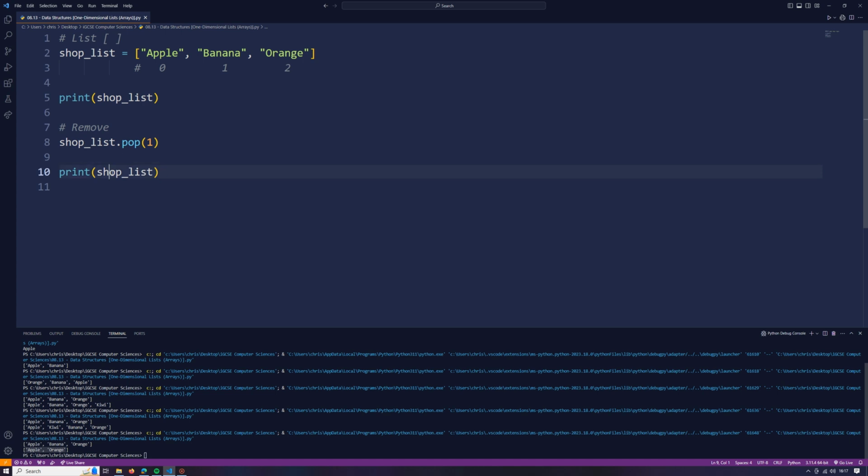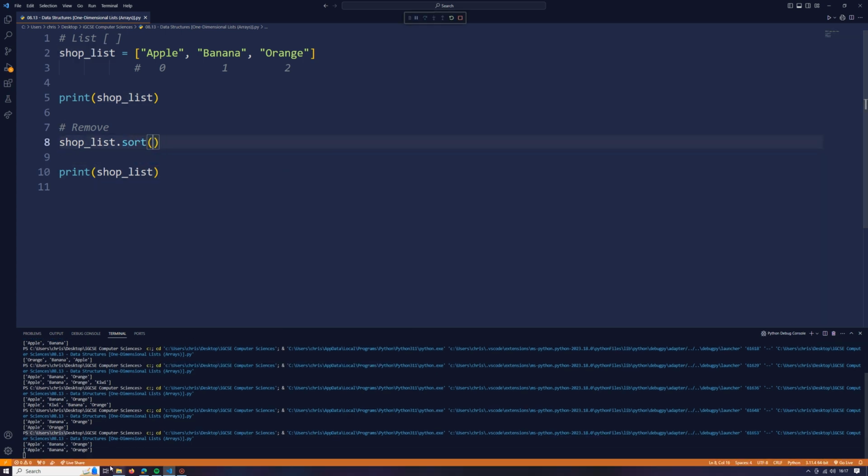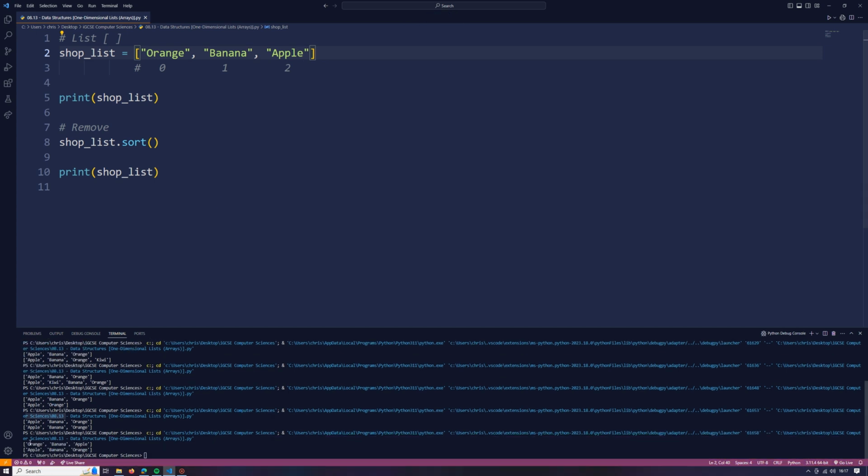We can also sort the list, and that will sort a list in alphabetical order. Mind you, let's change it around so it's no longer in alphabetical order to begin with. There we go. It's in the order we showed up there, and then it is sorted into alphabetical order.